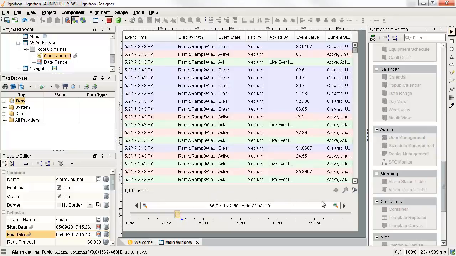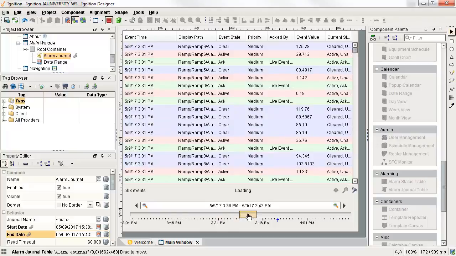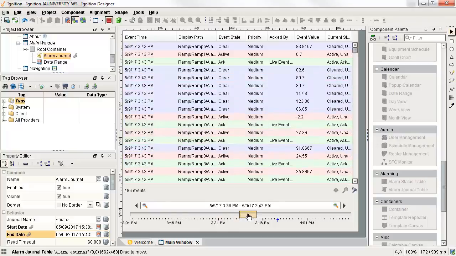Tools like the date range component give you finer control over the events that are pulled back from the alarm journal tables in the database. This allows you to get a much clearer picture of your complete alarm history.